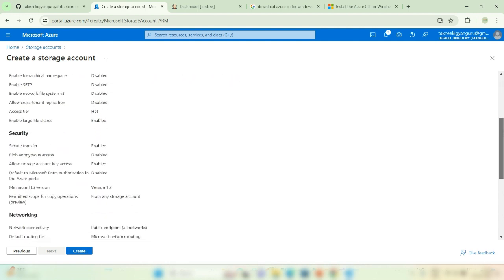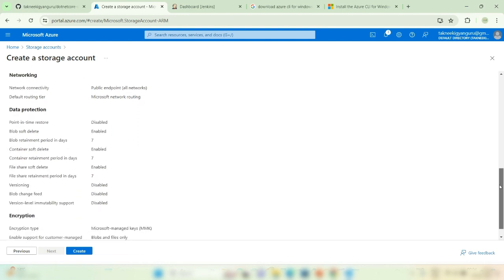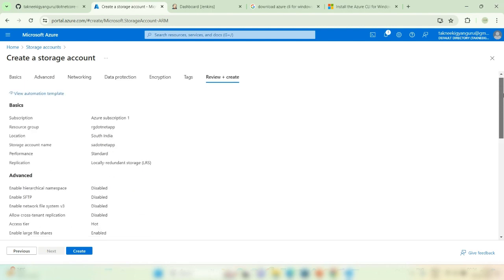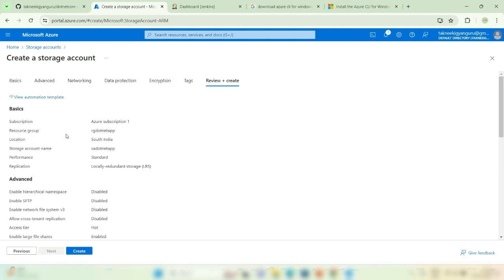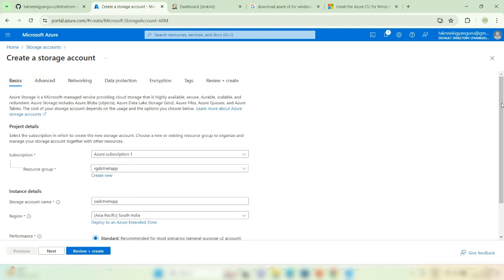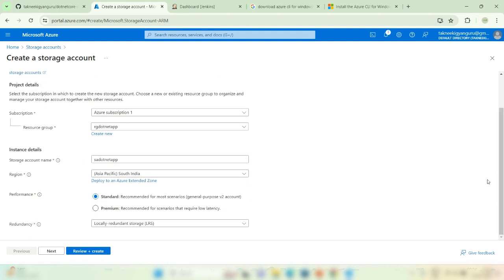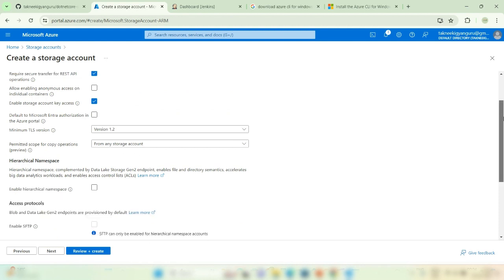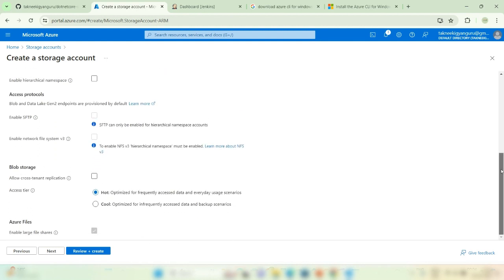So everything I just left as is, I didn't use any default. If you want, we can go and check, like this is the basic we have given, right? Now you don't have to go to review, you can go to next. You can see any other details you want to make change. So I don't want to make any change here.